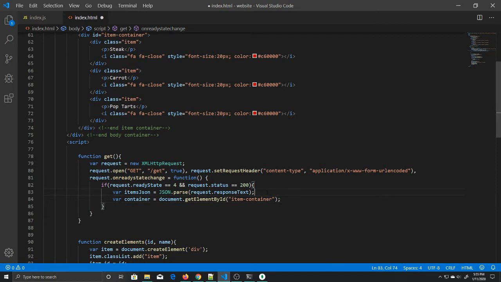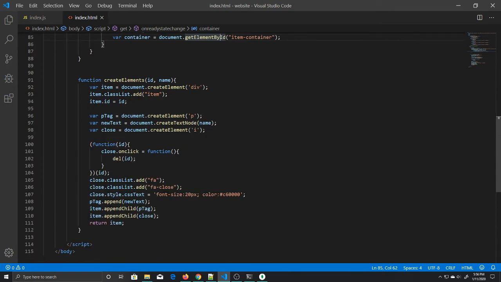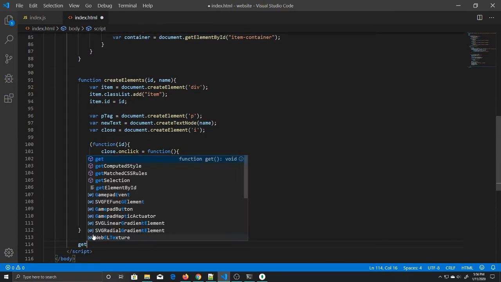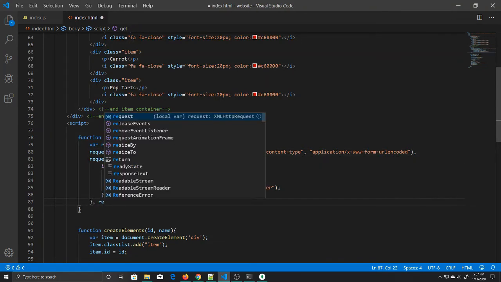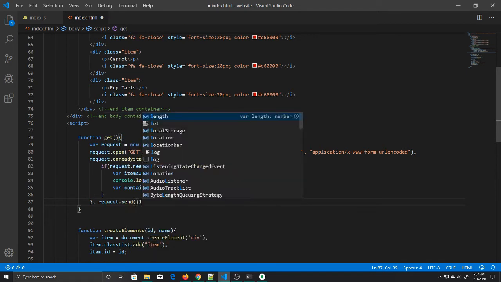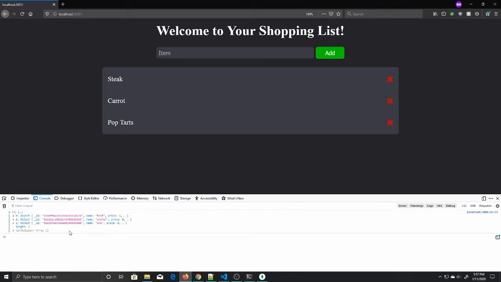And before we go any further, let's go ahead and console log our items JSON, so that way we can see what we got. So we save that. But before we head over to our browser, let's go ahead and call the get. We do need to call get at the very bottom here, right after we add function. And then request.send, and we're going to pass in nothing, so we can say null. And there's our array of 3 items.